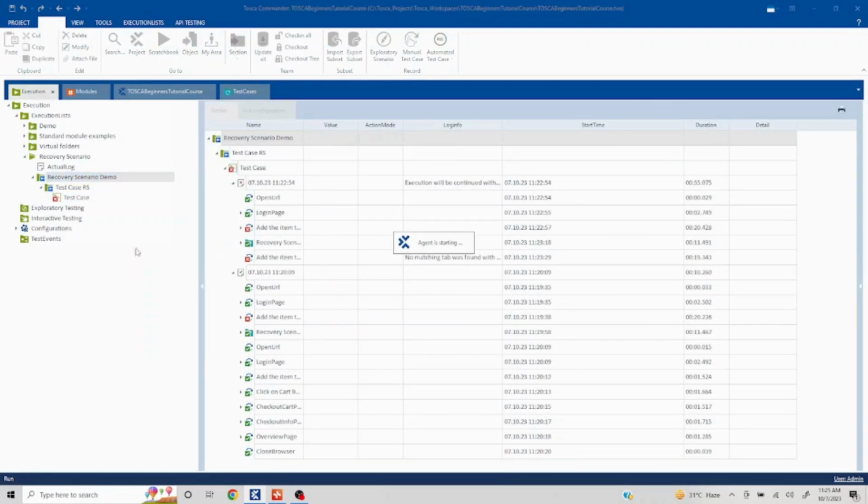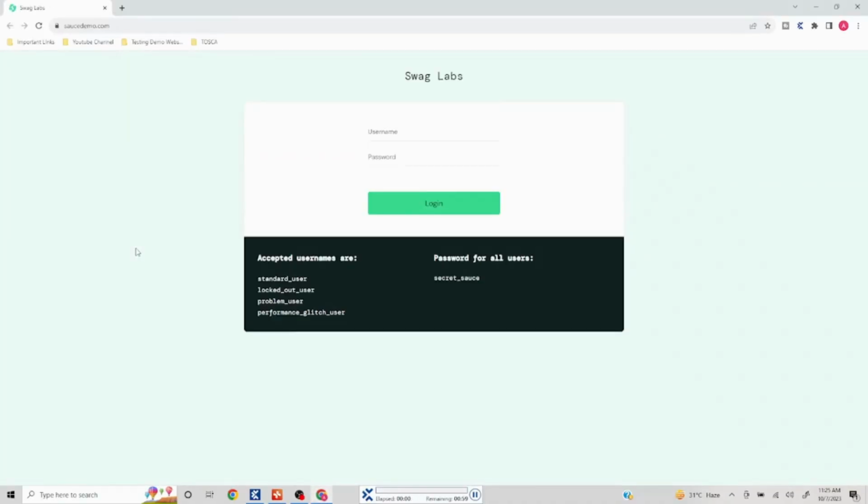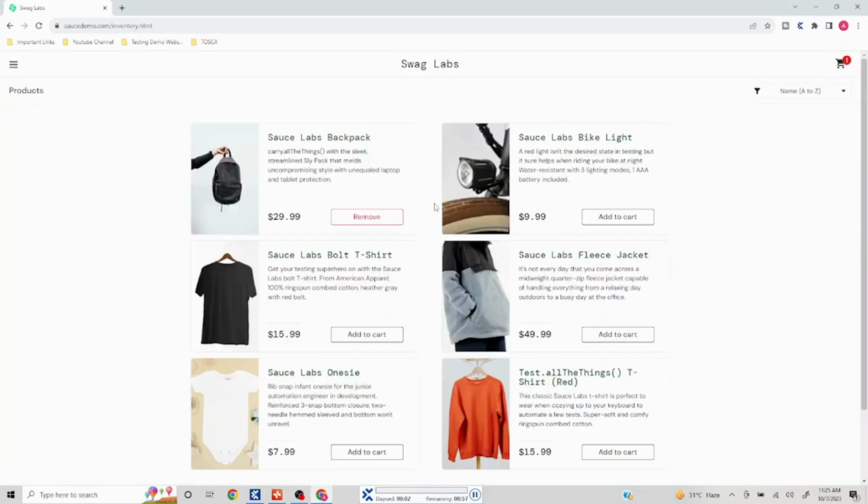So I'll click on run. It will log in, it will try to find add to cart, it is not visible. Then it will understand that okay, I need to take a look at recovery scenarios and what steps are there inside that. So the step inside the recovery scenario says to click on the remove button, and then it will follow the further steps. We'll wait for this execution to get completed.